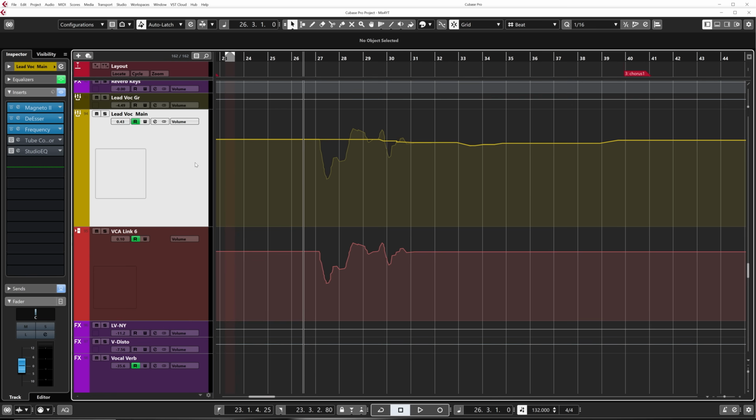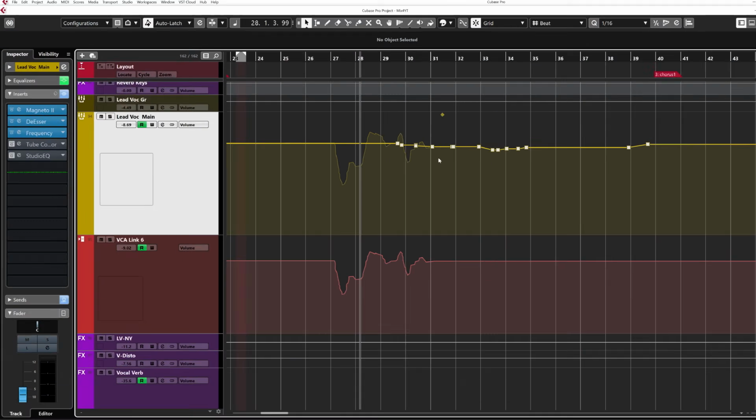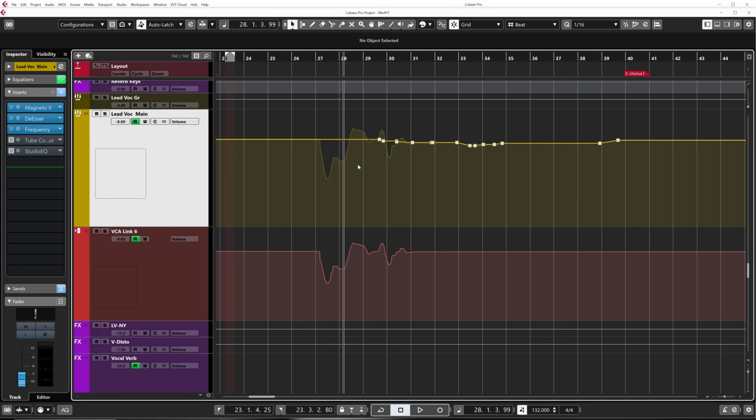And as you can see, just behind that automation right here, I also have a visual of the automation made by the VCA fader. So this is also very cool to see directly on the automation lane of my vocal channel. This is an option that you can also use, if you have Cubase Pro and use the VCA fader.